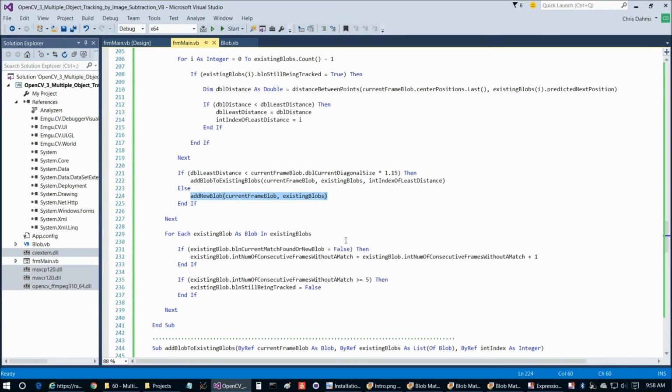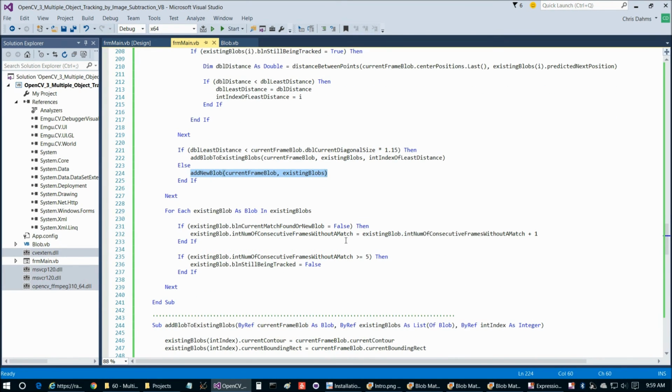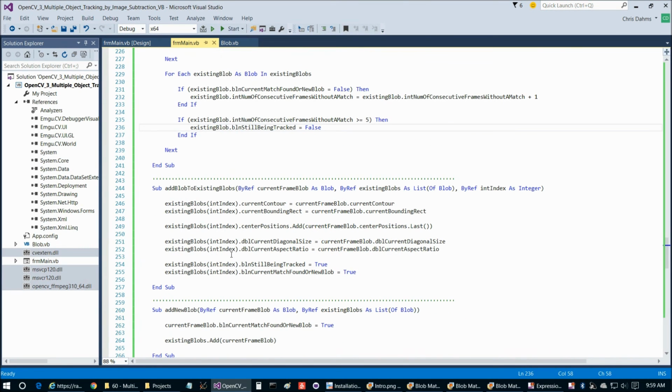Now, the other thing we have to consider is what happens when a blob moves off the screen. And that's what this next code handles. At the end of this function, we're going to iterate through existing blobs, and we're going to check if in the current frame we found a match. If we did not, we're going to increment the number of consecutive frames without a match by 1. And then we're going to check, is that number greater than or equal to 5? If for that blob it has reached a point where it's greater than or equal to 5, we're going to suppose that that blob has moved off the edge of the screen and we can't track it anymore. So we're going to say still being tracked is assigned false. And that's really the meat of the program there.